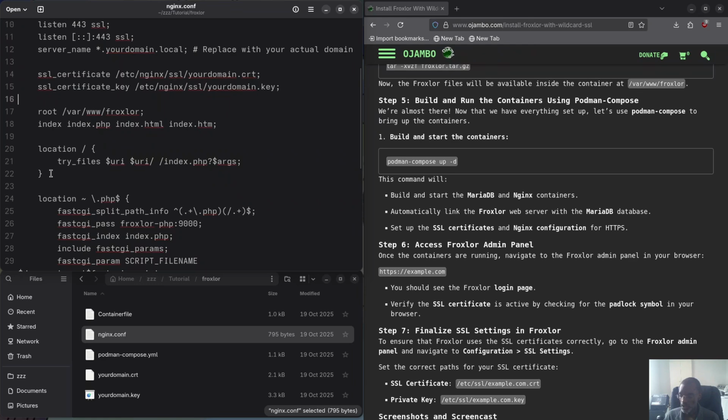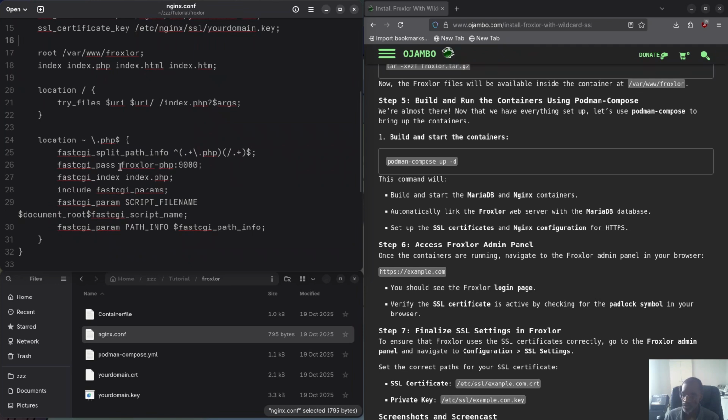So then the location here, try_files, URL, so it's going to redirect to index.php. And then here we have a proxy type, accessing the proxy for FastCGI. That's obviously PHP, as you can see here. It's going to use froxlor-php. So this is going to be a specific container for PHP, and that's how containers work.